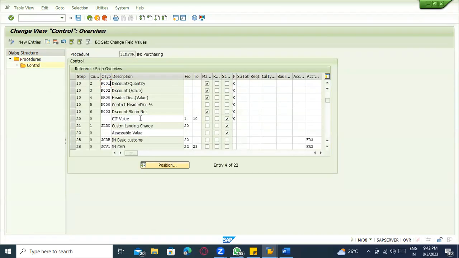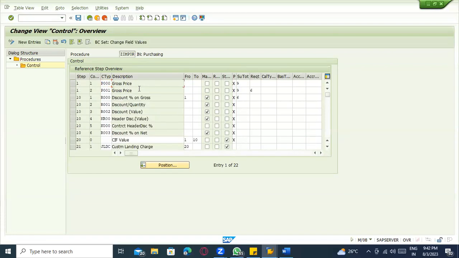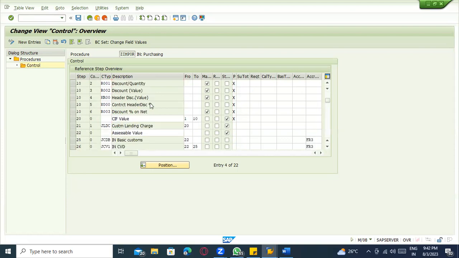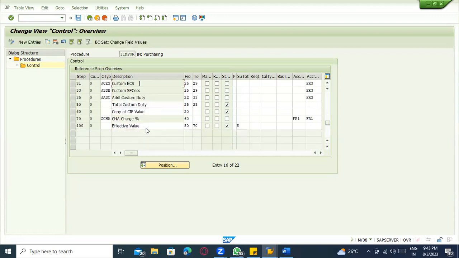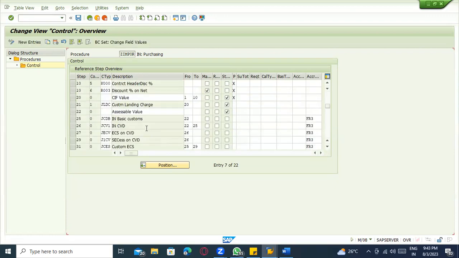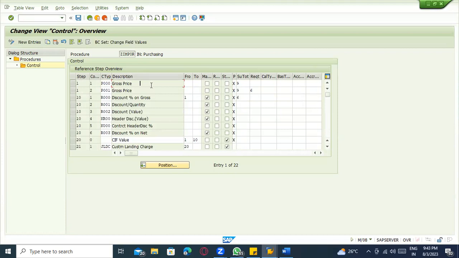You can see here, this is the pricing procedure. The basic gross price is there. Discount is there. This is common, even in the domestic pricing procedure and import pricing procedure. But here, you see there are custom landing charges, basic customs, CVT account, second education sales, customs education sales. So these are additional custom duties. All these things will be applied when you are maintaining the import vendor.